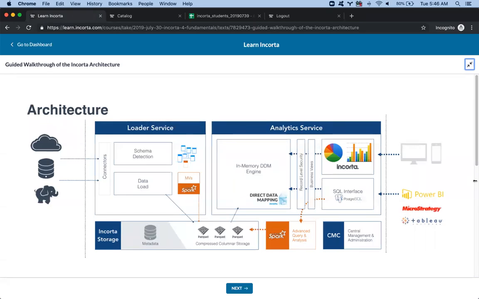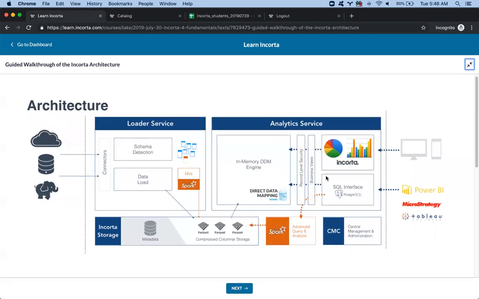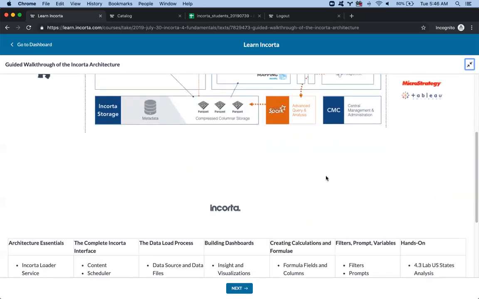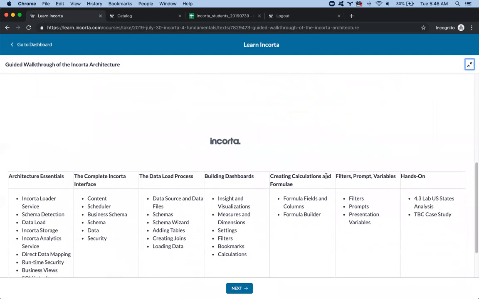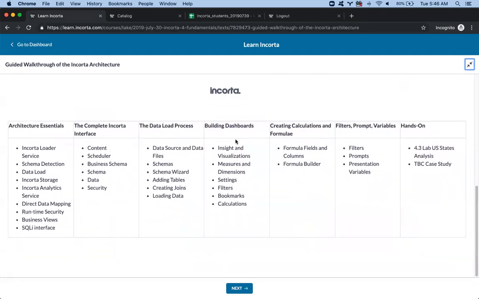Developers and administrators have a tremendous amount of control over the granularity of how they bring data into the Incorta system. If you scroll down below, you'll see here we have all the topics that we're going to cover in this training. Incorta loader service, data load, Incorta storage, Incorta analytics service, direct data mapping. We're going to talk about all these topics in our training.